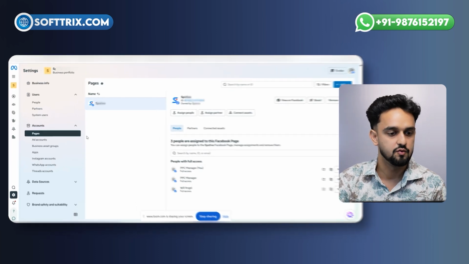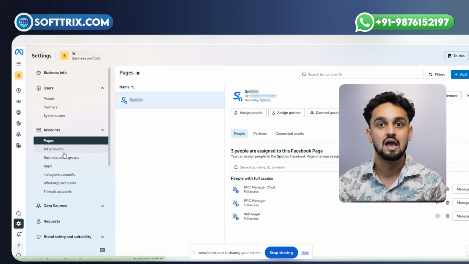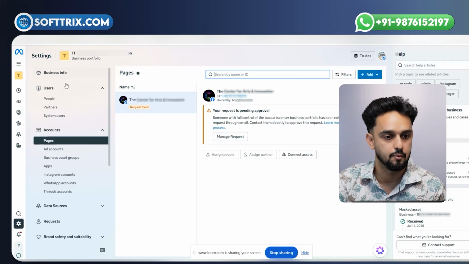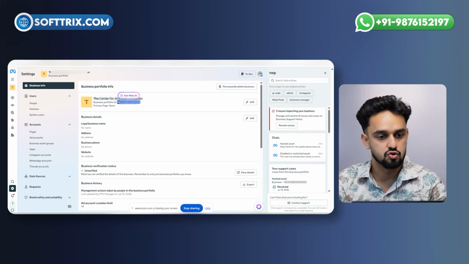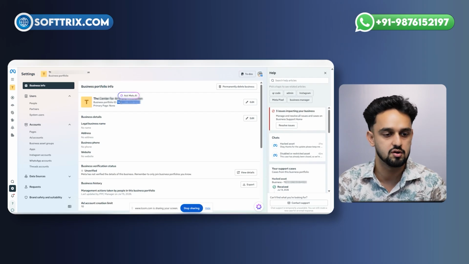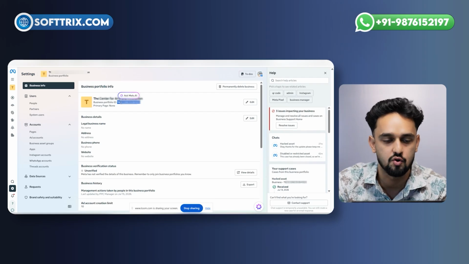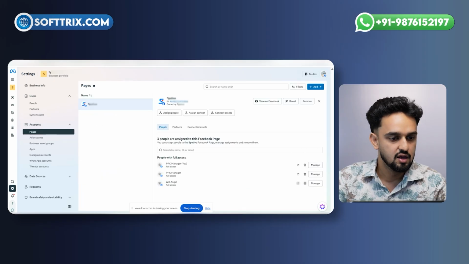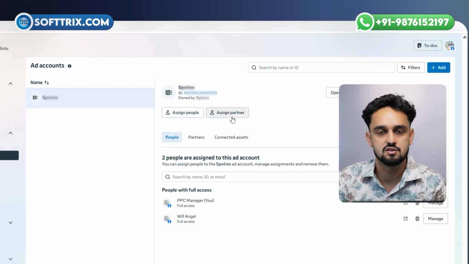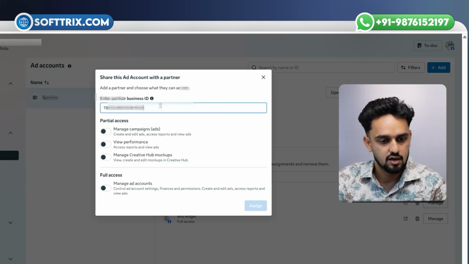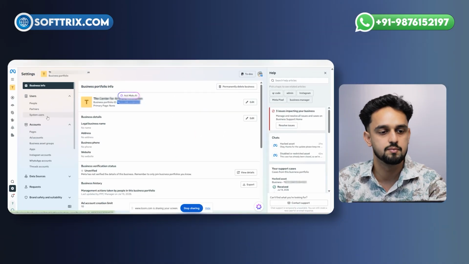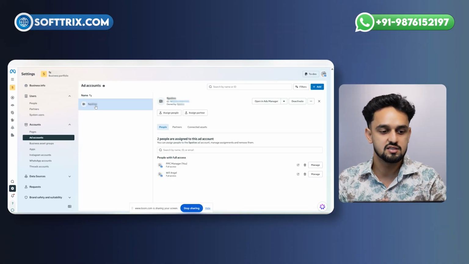In the same way, if you want to give access to your ads account to another person, you just need to have their business portfolio ID, as I already have it. You need to ask them for their business portfolio ID, and they can get it from the business info section. Once they have it, you just go to the ads account section, where there is an assign partner button as well. Here you just put it in, click on that particular manager account, assign it, and they will get that access on their business manager. So this is the easy way.